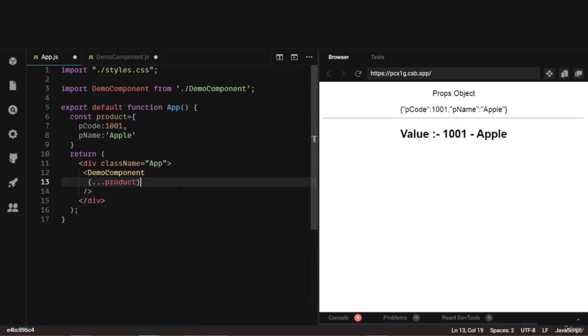Now if you see the output, the object still is the same and the h2 is also similar. There is no issue and it is working fine. So this is another way where you do not have to write p code, p name and so on separately. And here with the spread operator, the entire object is passed, and in the component's definition, you can certainly destructure and deal with individual items. So this is also another useful syntax.